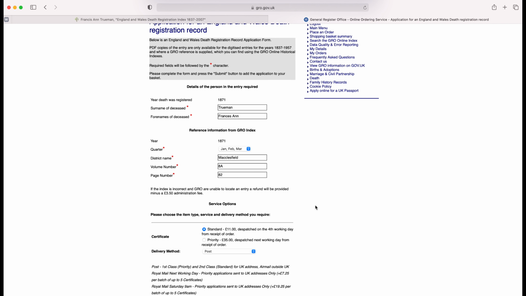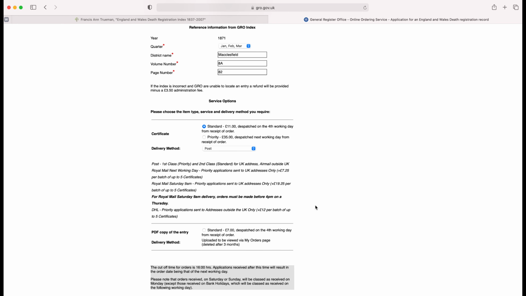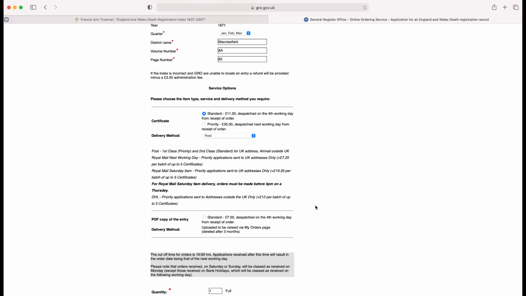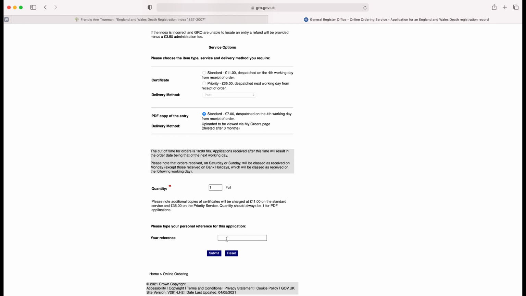Now once you have filled in those details, you need to decide on the type of certificate you want. If you want the actual paper copy, you're going to need to pay £11, and you can order that by just making sure this box here is coloured in blue. Now I don't want the paper copy because I'm literally going to do nothing with this apart from extract information, so I'm more than happy with a PDF, and it is slightly cheaper as well. I'm now going to pop in a reference, and I'm actually going to call it the name of the pub. And then I'm going to hit on submit.